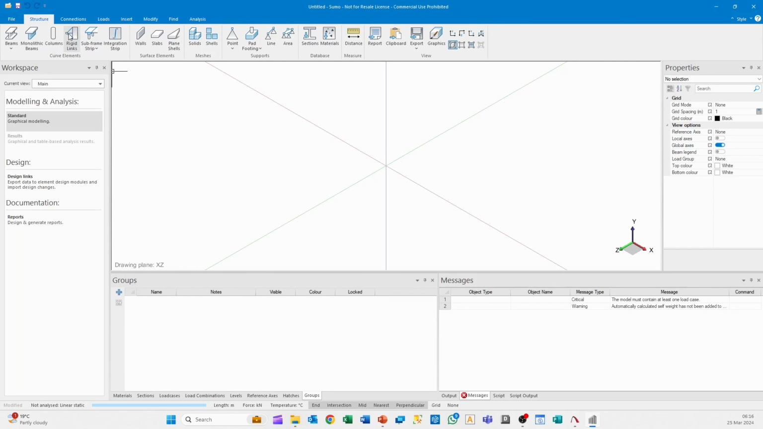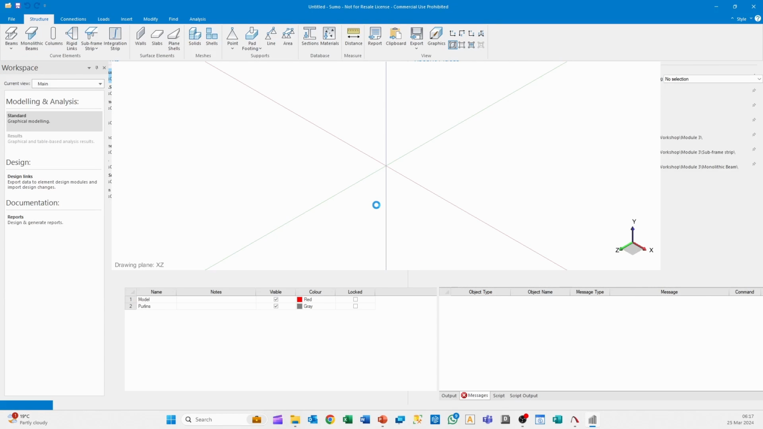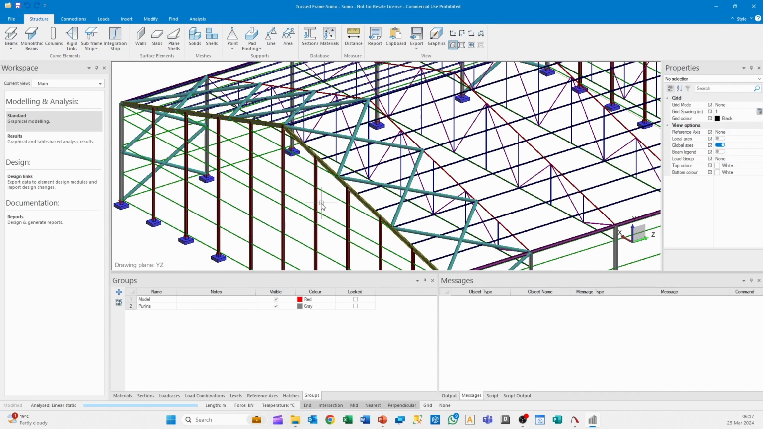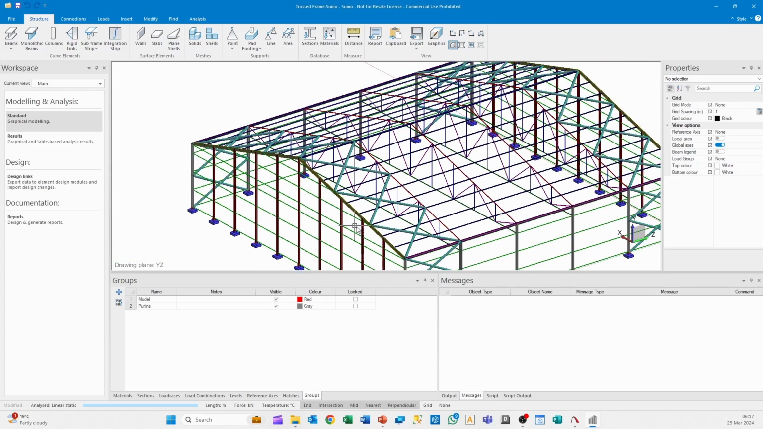Today, we'll be looking at a very epic bit of functionality within SUMO, and that is the SUMO Combine Design Group. Now, with any particular model, one of the things that you can do is once you've concluded the analysis, you can proceed with using the available design links.